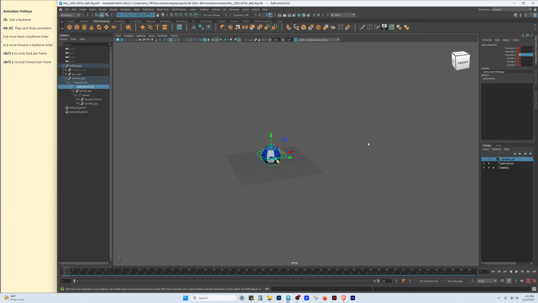To play the animation, I press Alt and V. I hold on Alt, I just press V as in Victor. There you have it. That is to play and stop the animation. So Alt and V as in Victor, and stop. I pressed V the second time to make it stop.